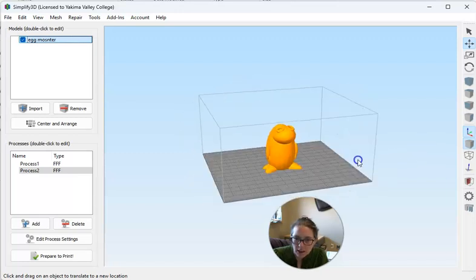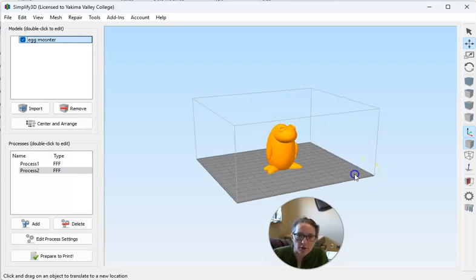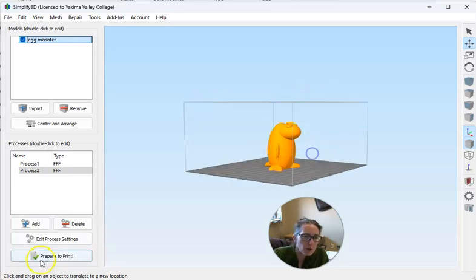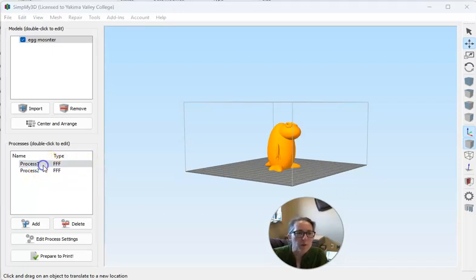I think he's ready to print. I'm not sure, and here's where we're going to check. The thing I'm worried about is whether this angle is too steep, so let's find out. I've got 2 process settings, and all you really need to know is that the top one is hollow. Process 1 is right now set at hollow and process 2 is set at solid. We want to do hollow, so I'm just going to do that.